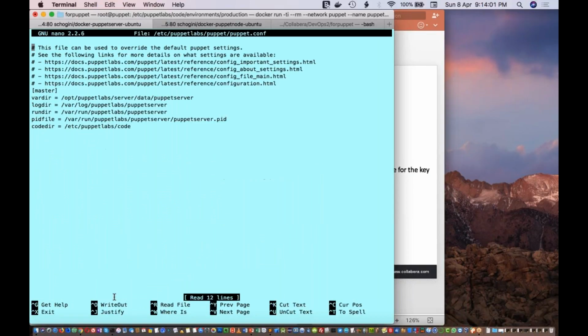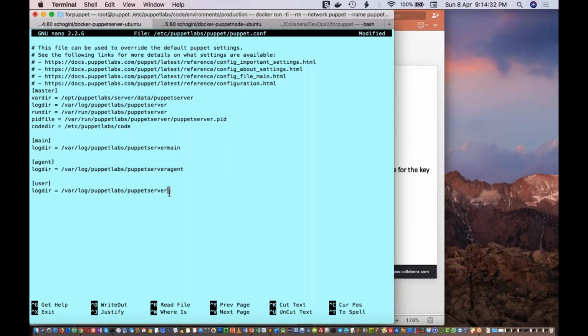Now if you have an agent section, like if you want to add one, I'll show you. Like this master section, you can have your main section, and you can say okay, I want to change the log directory to something else. This is just for example. So I'm changing the log directory for puppetserver main, and for the agent section, you can use the same thing, like log server agent. Similarly, you can have one user section, and there you can change this to something else. So these variables you will be able to change in these different sections.